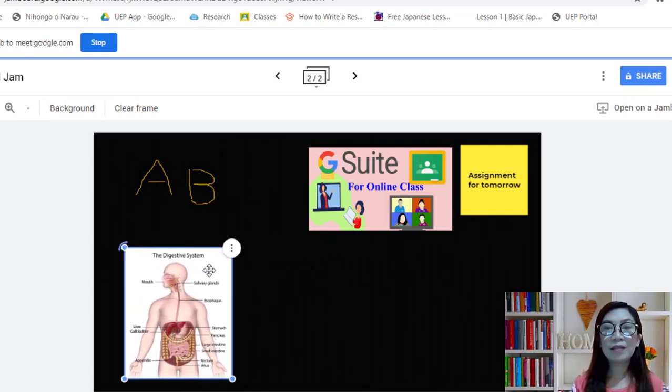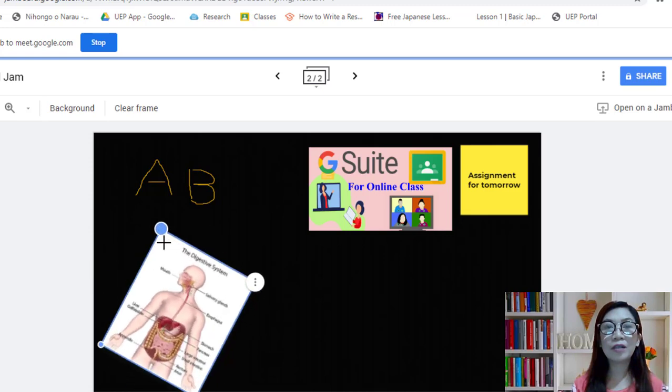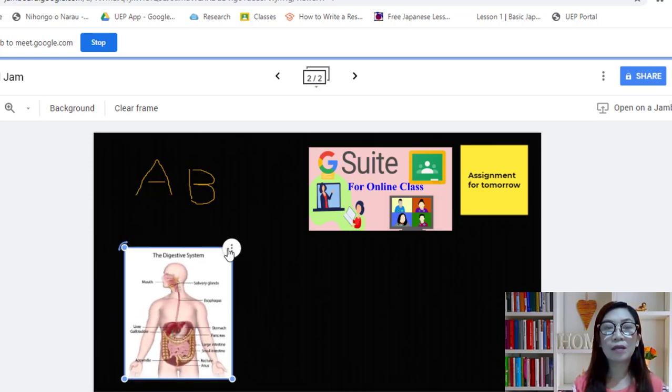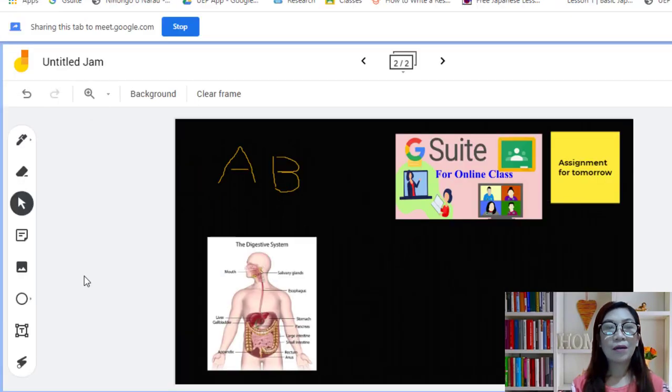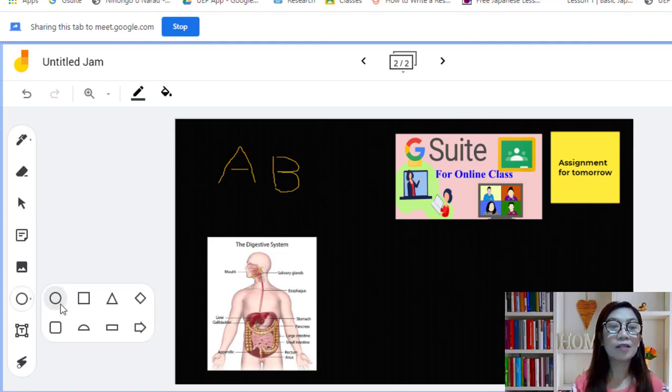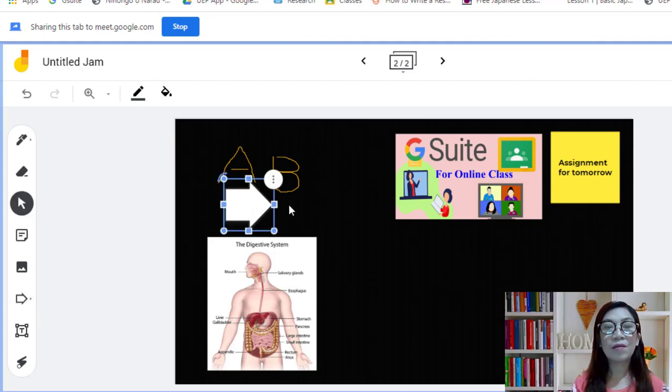And just like the image and the sticky note, we can always choose to rotate this counterclockwise or clockwise. Or we may choose to duplicate, delete, or put them in order. So we move on to the next feature. This is circle, but you may choose to have any shapes from this. Let's just click and choose some shapes. Let's choose this arrow and try to drag it here. Let's just click and the arrow will be placed here.